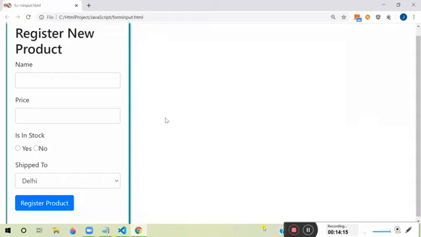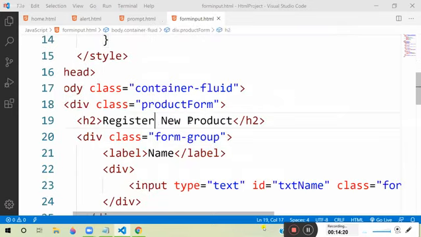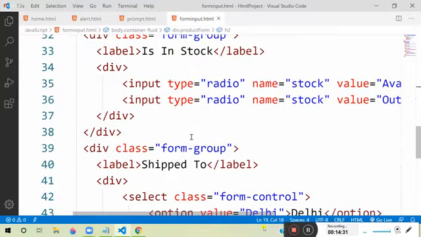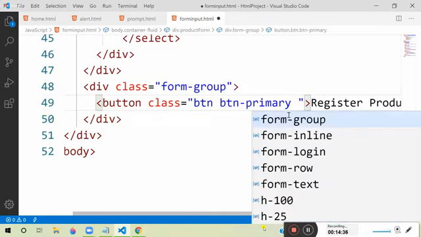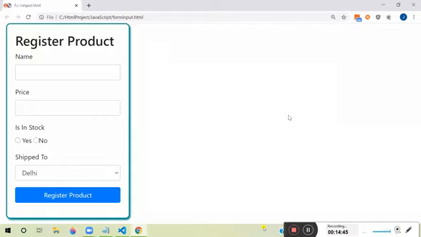That means you have a register product. So I will give this as Register Product, and that is how it will display. Now the button I need to keep up to the margin. Then we have to use btn-block. Btn-block will keep it up to the end, right? Like this. Now this is a basic form that we have designed.